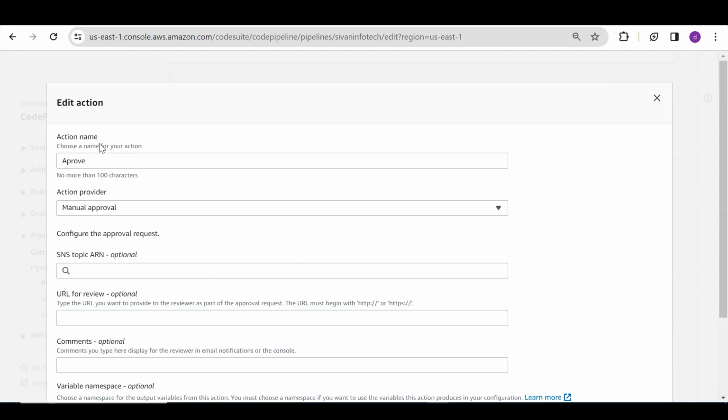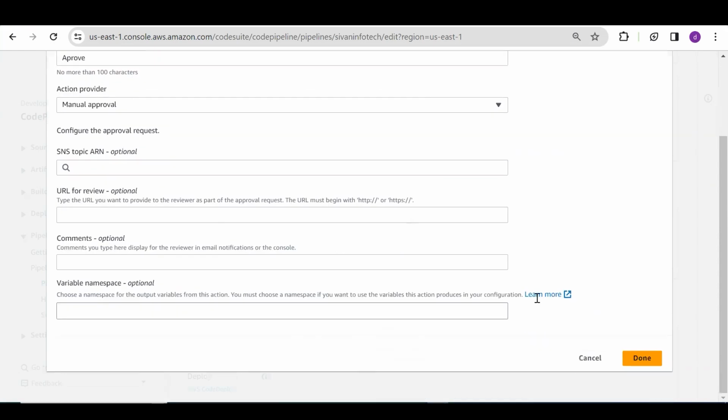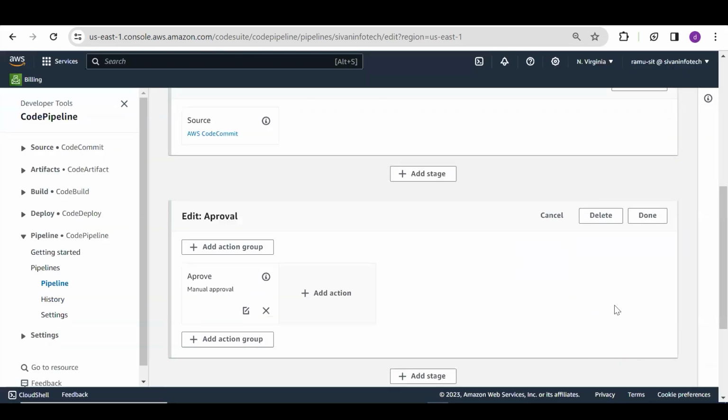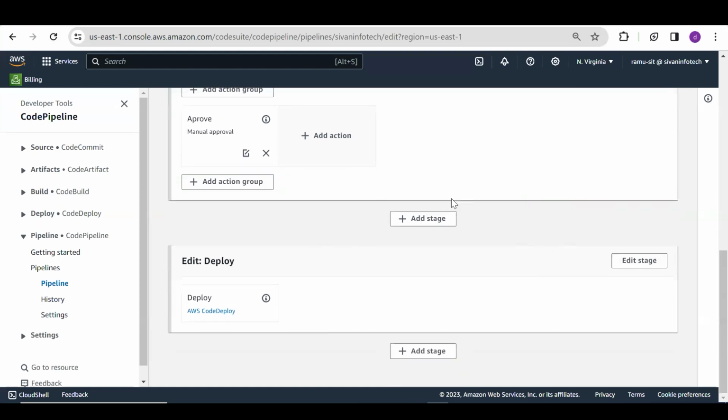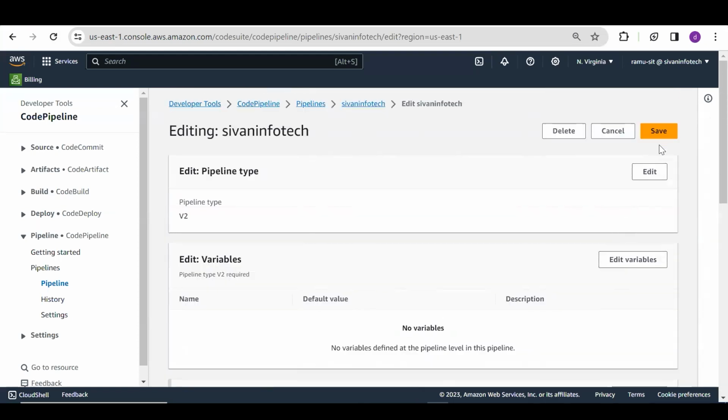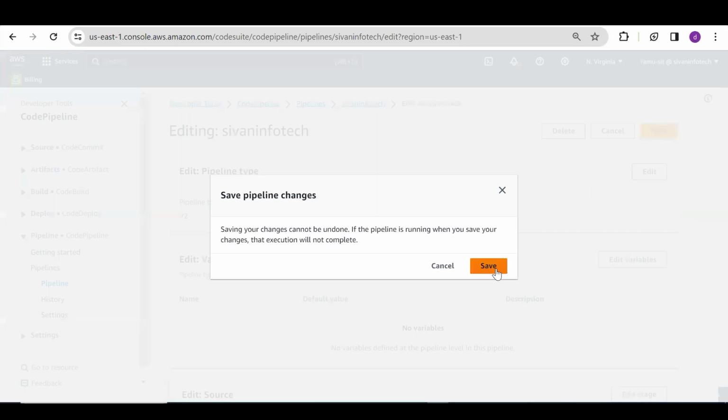Okay, here you can see the SNS topic. When code commit is done, right, again it will come to the approval, right? You need to get to know that somebody pushed the code to you, so you need to approve. So if you give the SNS topic, you will get an email alert. Okay, as of now, I'm not selecting anything. Done. Okay, so manual approval. What I will do, I will save it. Save.